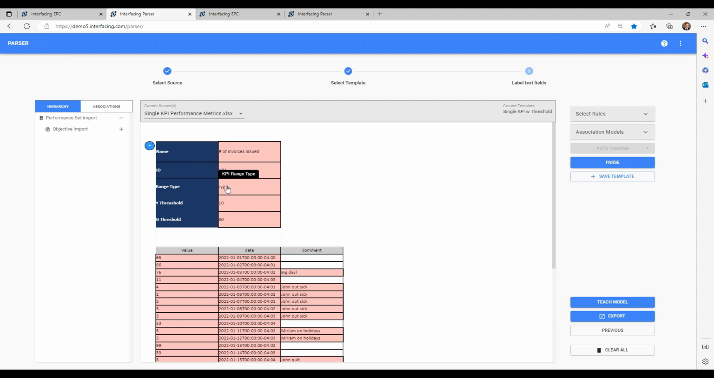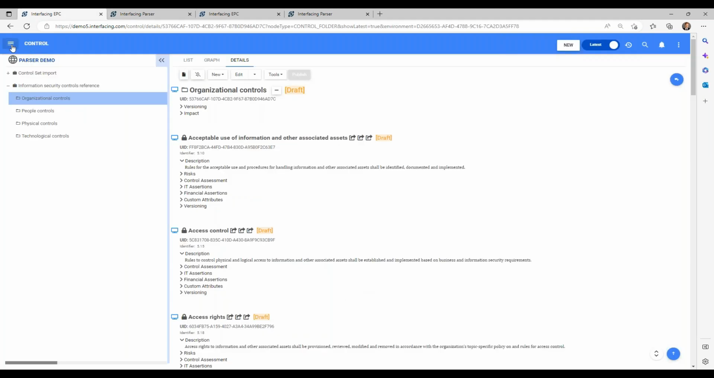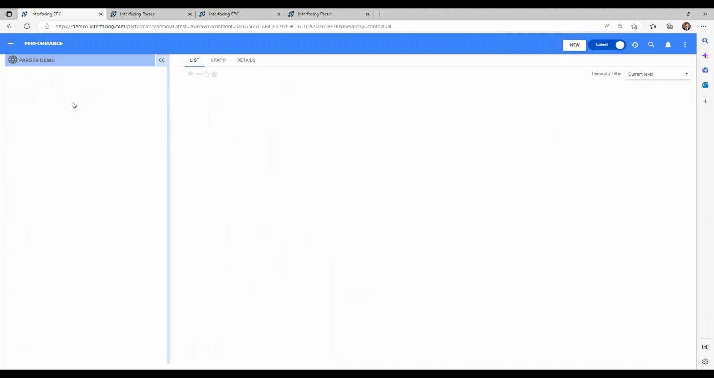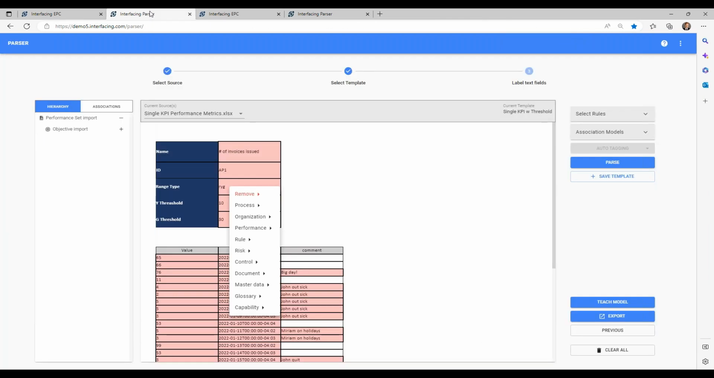So what I'll do here, just to re-show you, range type is under performance KPI. And here now you have range type as an option. Range type, to explain what that means in performance: I don't have a KPI yet, so let's import it, and then to show you, it'll actually do it automatically.